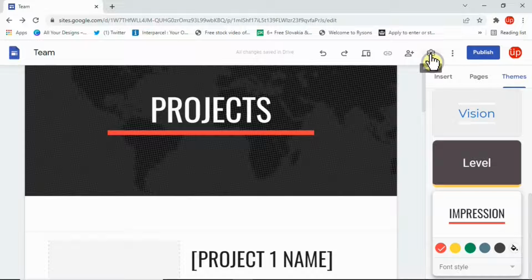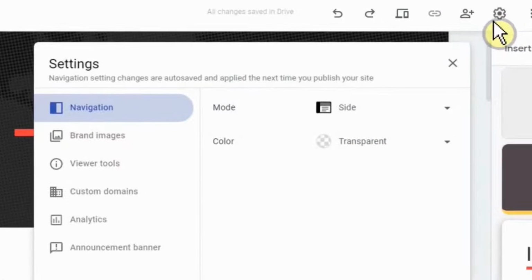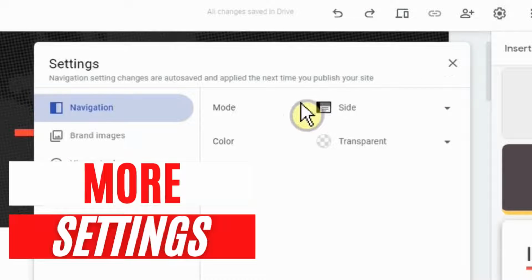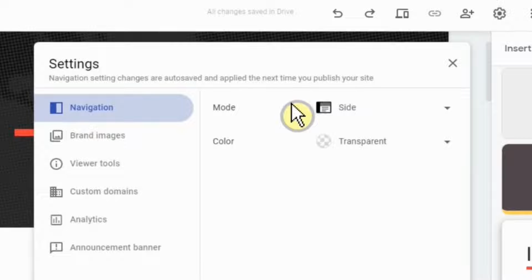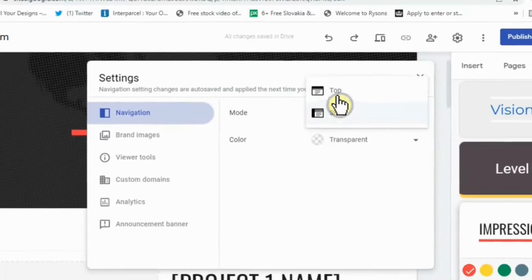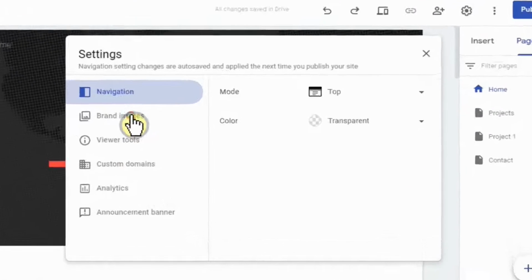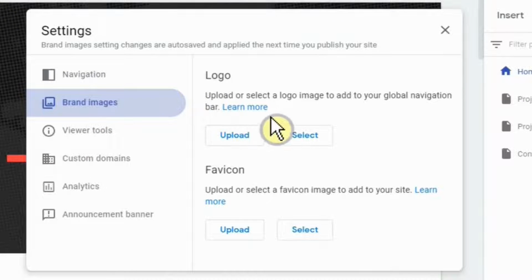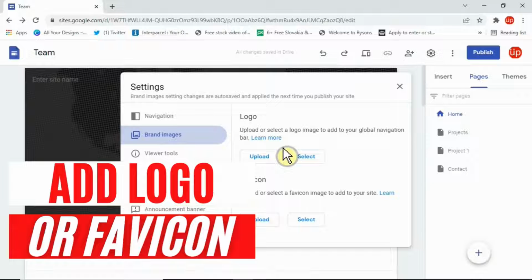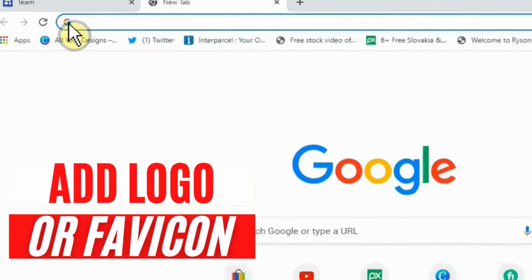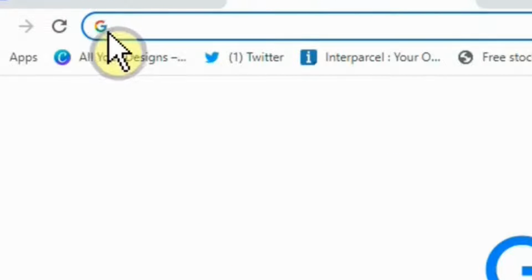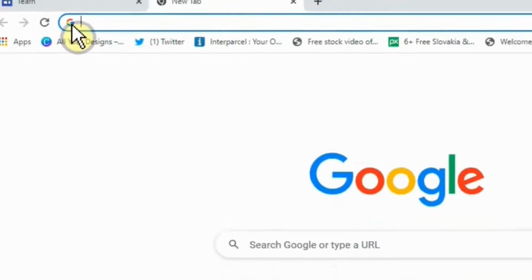The next option we have is Settings, where you have options to change navigation on your web page, such as now we have navigation on the side, but we can always change this to the top so visitors can easily navigate this web page. The next option here is Brand Images, where you can upload your own logo and add a favicon image. Here we have an example of Google. If you see here, the small Google logo here, that is called a favicon.